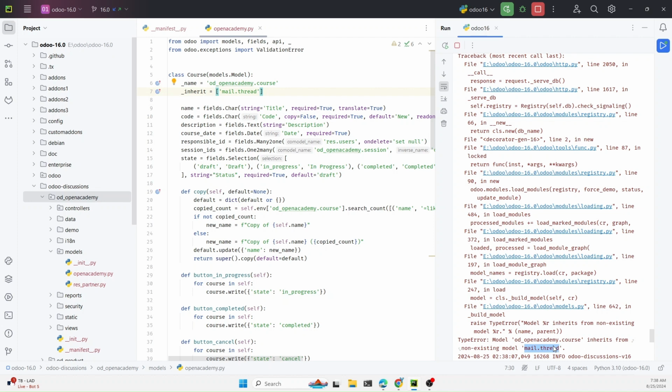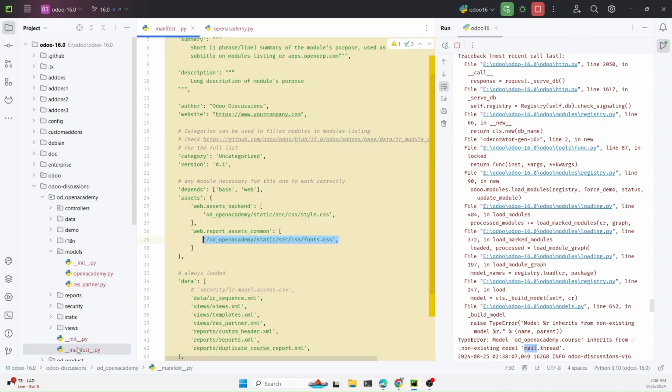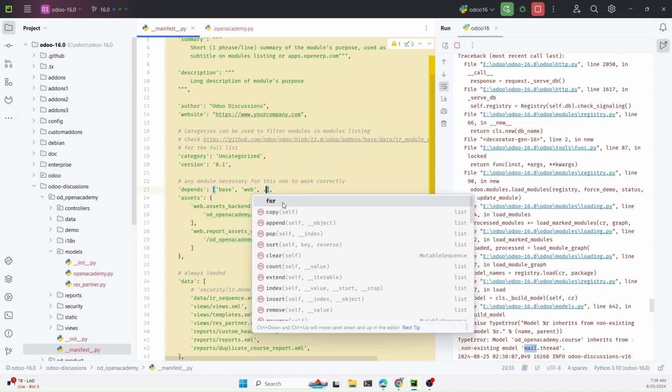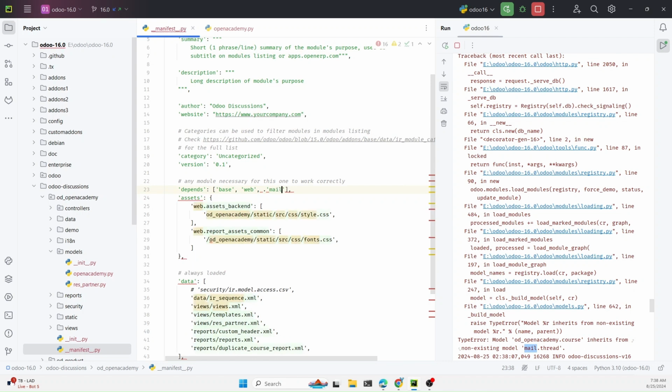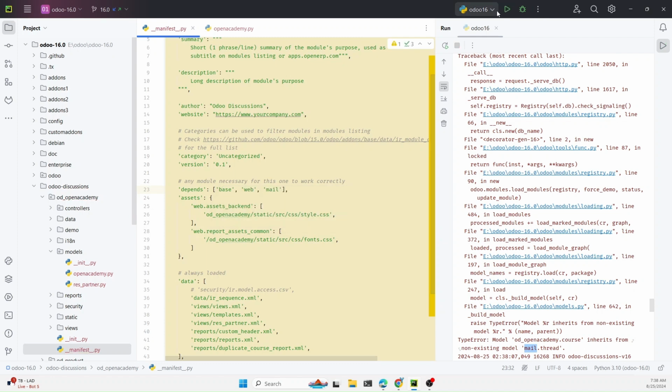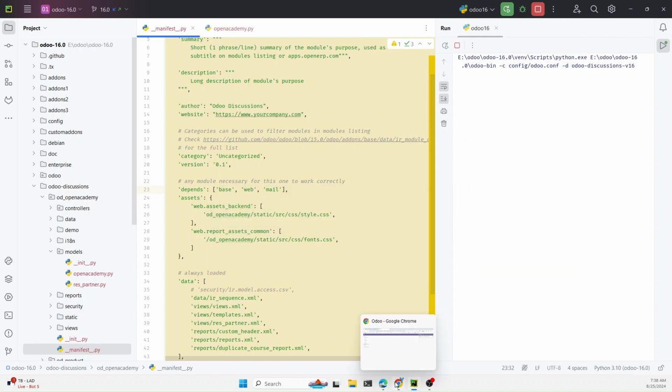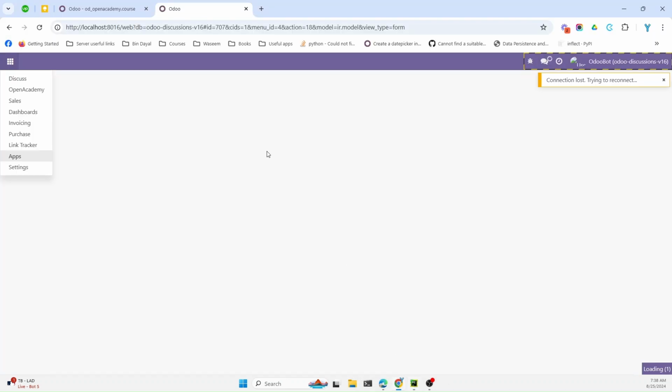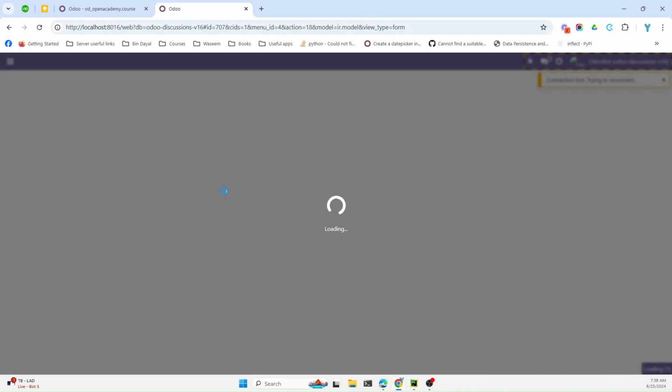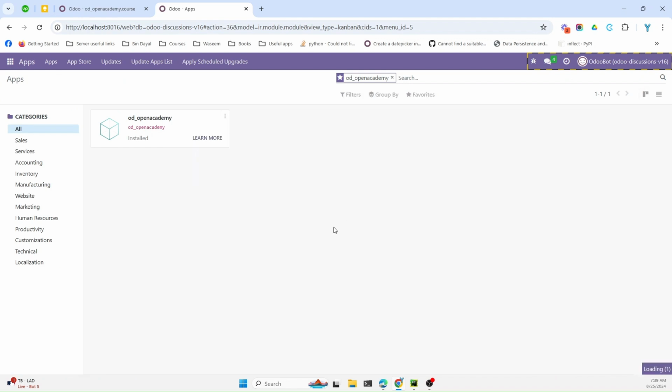We have inherited the model, but you need to keep in mind that whatever model you want to inherit, you need to add its module in the dependencies. This model is defined in the mail module, so you need to add the module name in the depends in the manifest file. First of all, we add the mail module here. Let me remove this and restart the Odoo service again, then go to apps and upgrade the module.